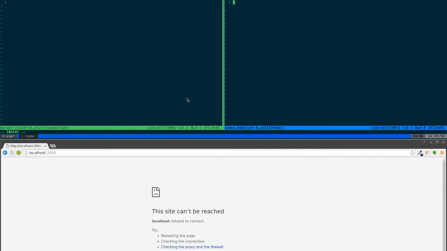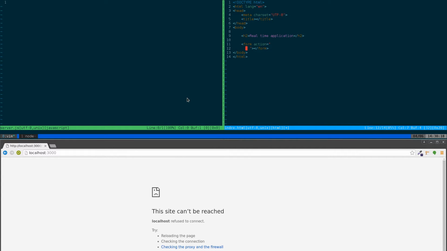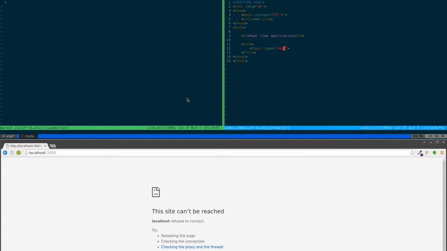So we'll begin with the index.html. And here we will put an h2, a title, "real-time application". Okay, we'll need a form. And in this form, we will need an input, a text input, and a button, a send button.